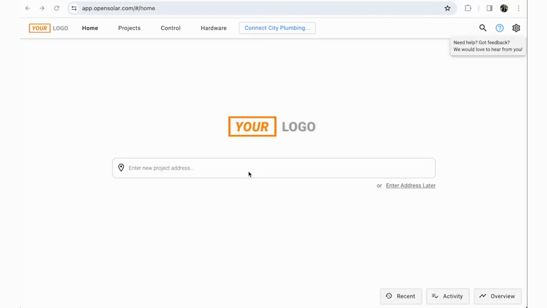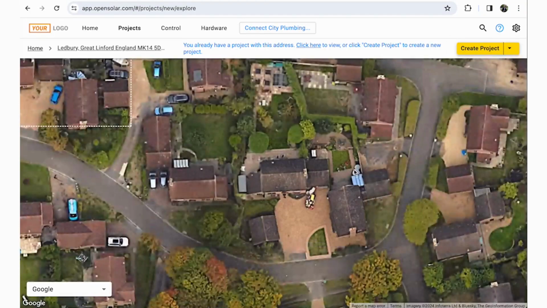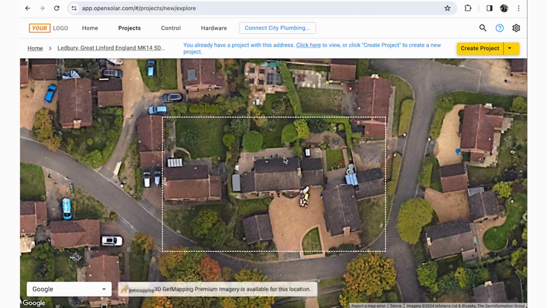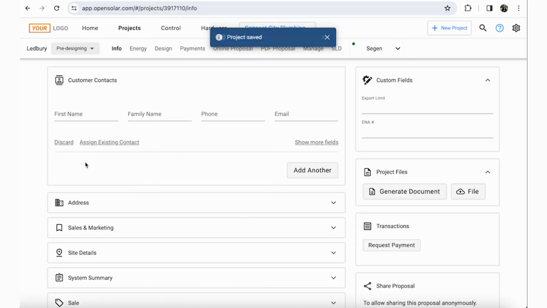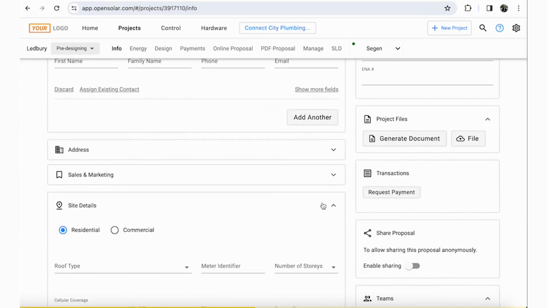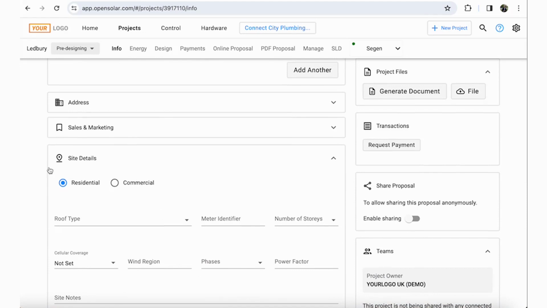To start our project, we need to type in our customer's address, select the property we would like to design on, and click on Create Project. We will be taken to the Info tab, where we need to add in our customer's information. As we scroll down, there are many sections that need to be filled out, like for example site details, where we have our residential and commercial split.